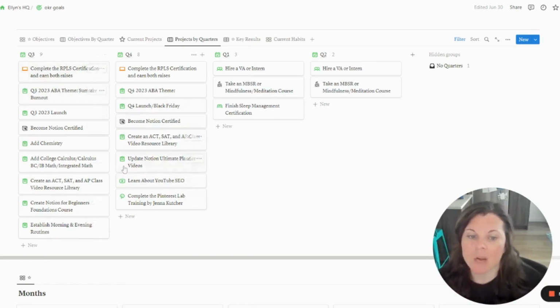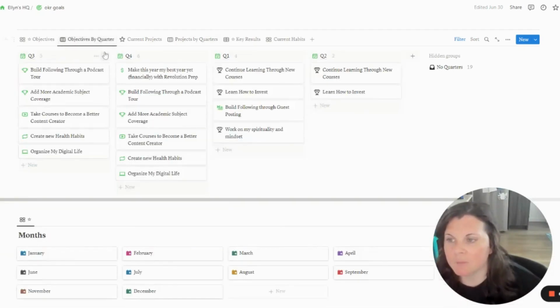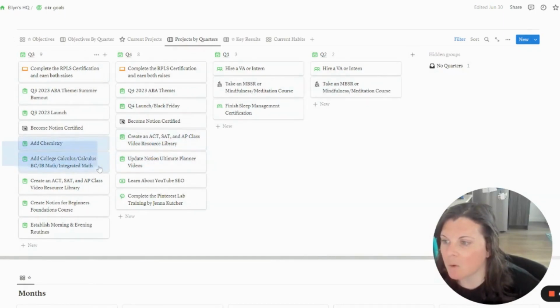So I went through and I organized the projects that I am working on by quarter as well. Now I just feel so much more aligned with the broader objectives that I was hoping to achieve and the projects that will help move me toward those things. Now, this probably looks like a ton of projects, but I was already working on some of these things for my day job.